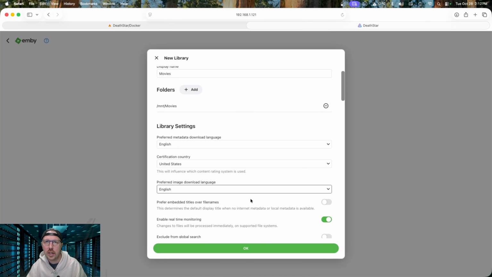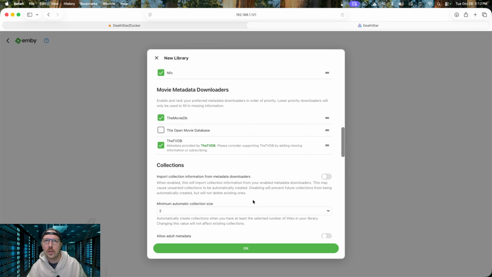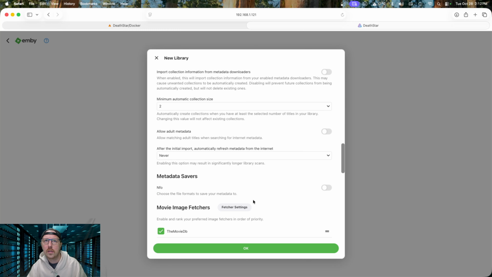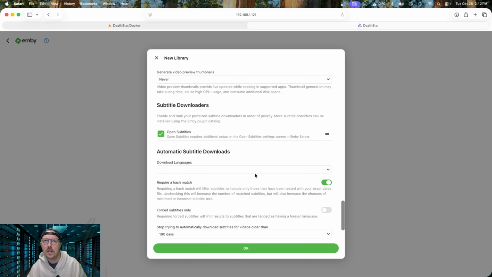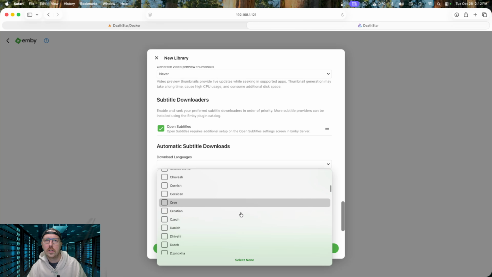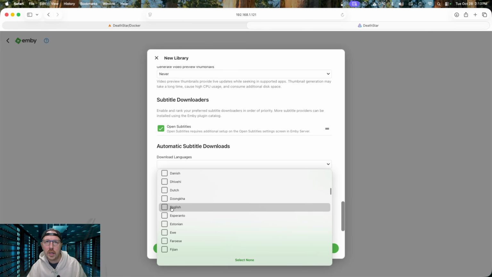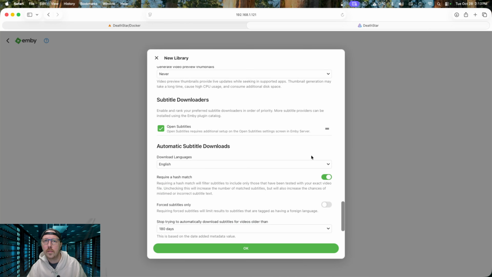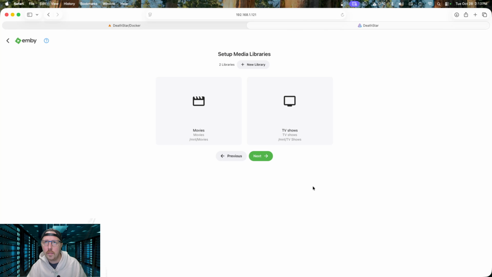Set the image download language. Yeah. Good to go, good to go. Movie fetchers, chapters. Yeah, I'm going to set the subtitle language as well because the wife absolutely loves subtitles. And that looks good to me, so we're going to do OK.